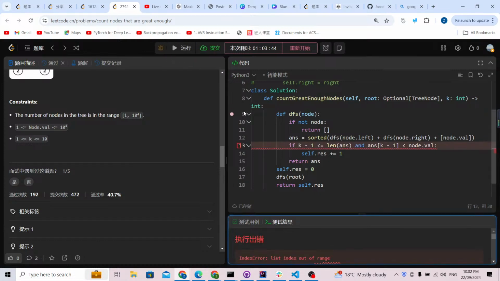Let's just run it. The index goes out of the range. It should be more than or equal. It is not less than, because we are going to choose a value. Definitely less than is not okay. It should be more than or equal. It still goes out of the range. Let me check.